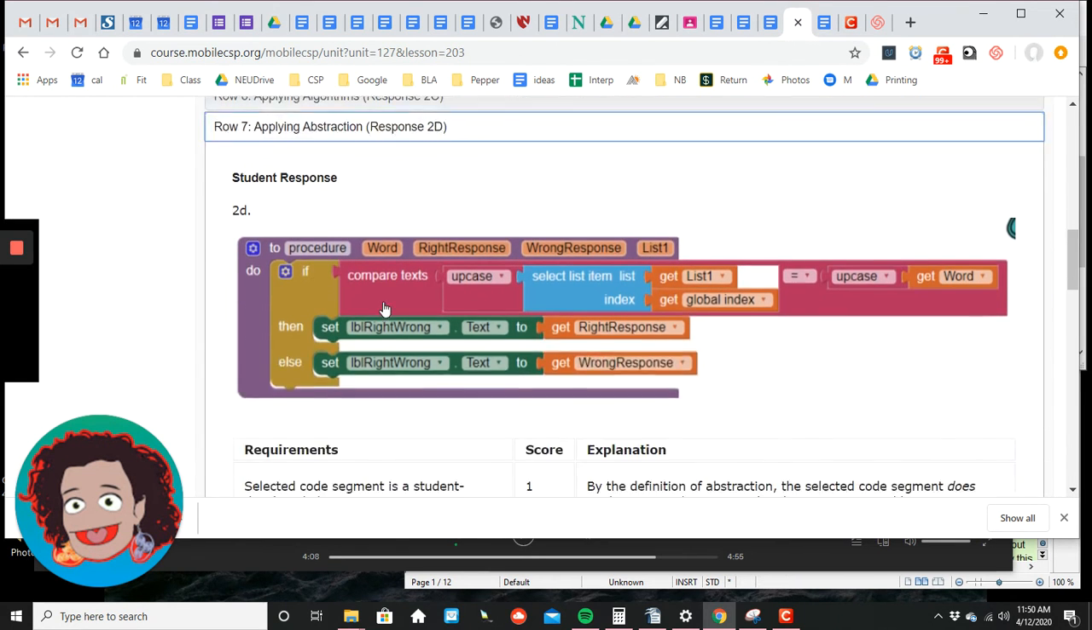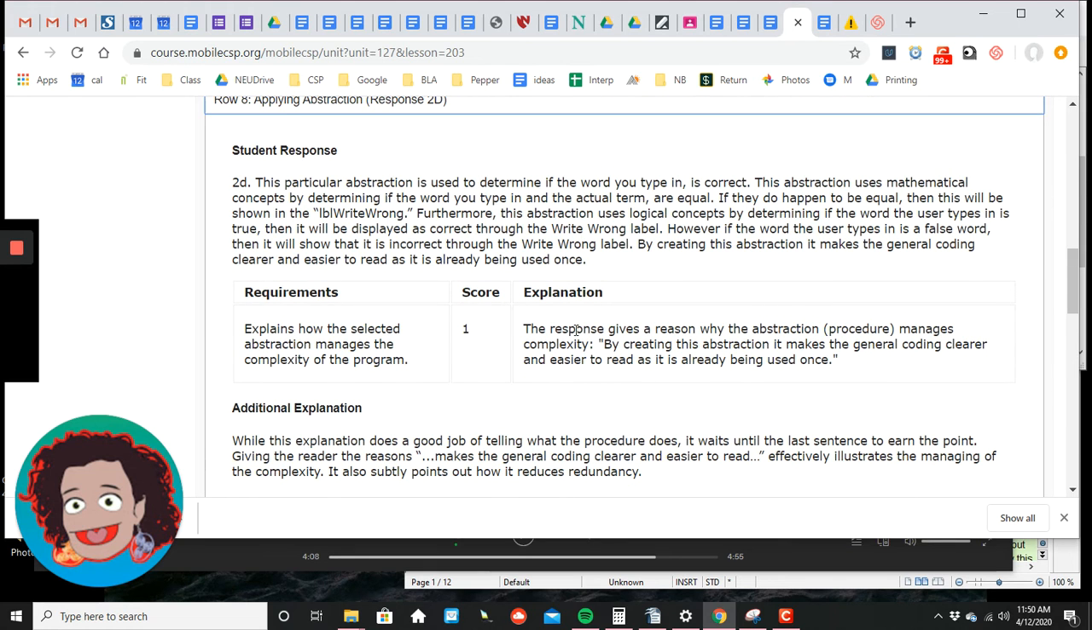Then for the other point, because you get 2 possible points, this student also got that point, and the reason that they got the point is because they were able to explain how that abstraction manages the complexity. As you read through this, you want to look out for keywords like how, for example, the abstraction makes the code easier to work with, how it would be quicker and easier. Here's a great statement. Creating this abstraction makes the general coding clearer, easier to read, since it's already been being used once.